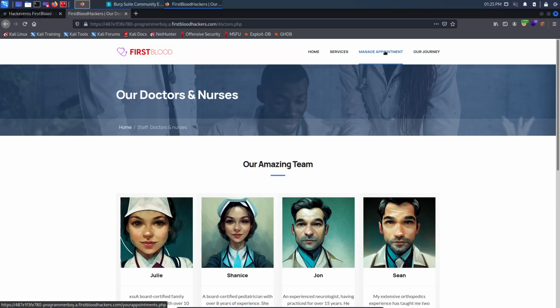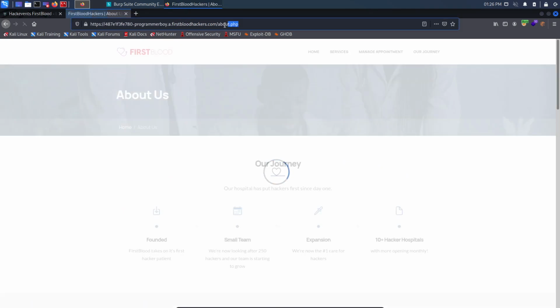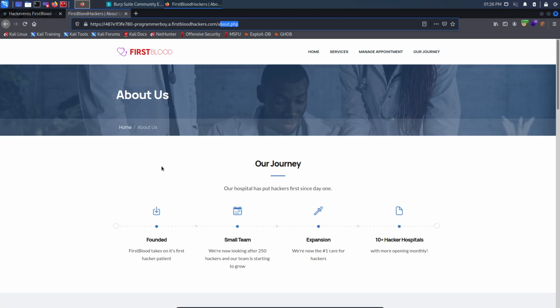Manage your appointments.php. Let's see what this one is. It tells us to manage your appointment, enter your appointment ID and retrieve, and then our journey is also going to about.html. Let's see what is on about.html. So about.html, and again I can see a strange behavior: about.html is redirecting me to about.php.